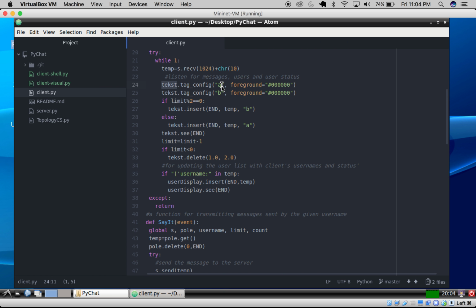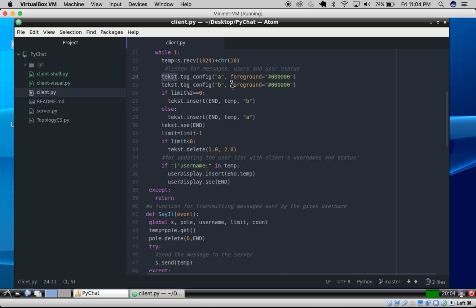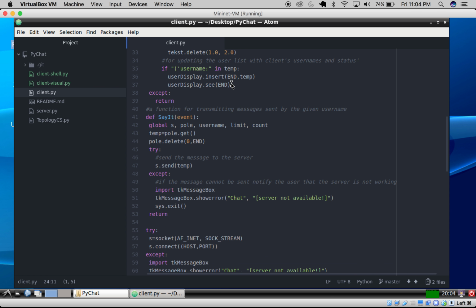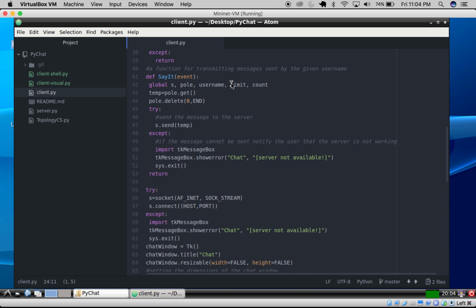So A is just rotating between A and B. So just, I guess, to differentiate between who's sending the messages. And then here is the say it. So this is the message that's being sent to the server and to the other clients.